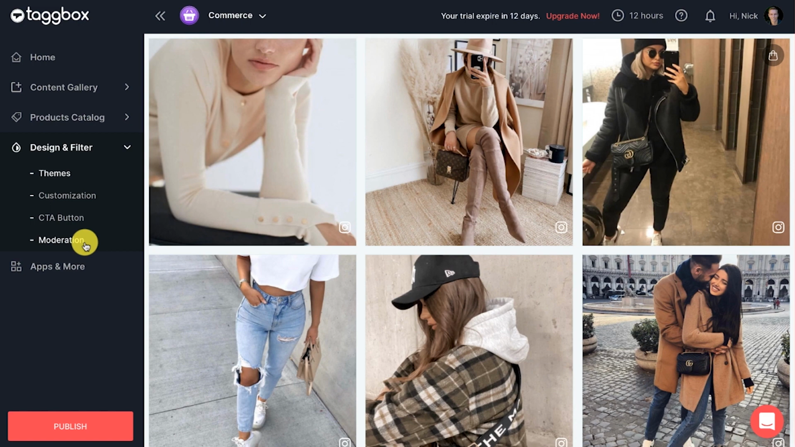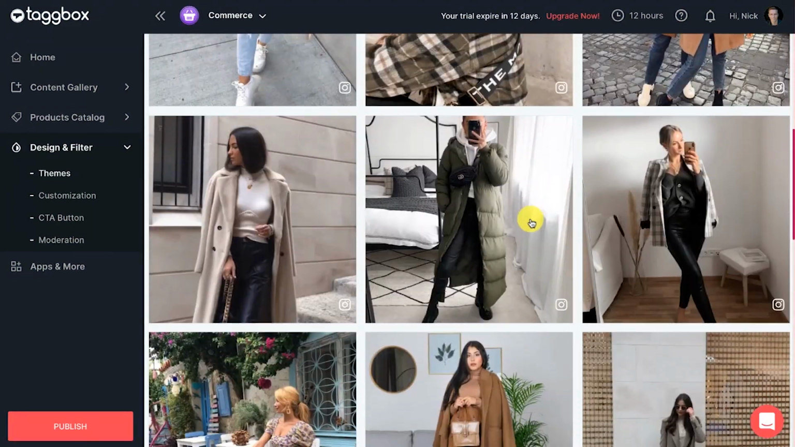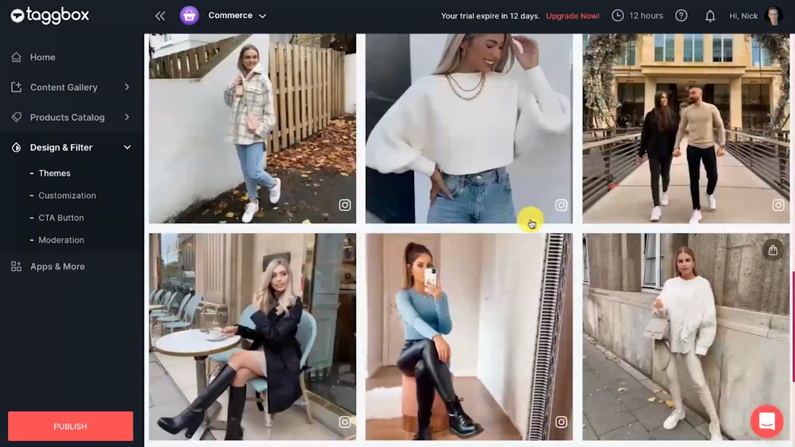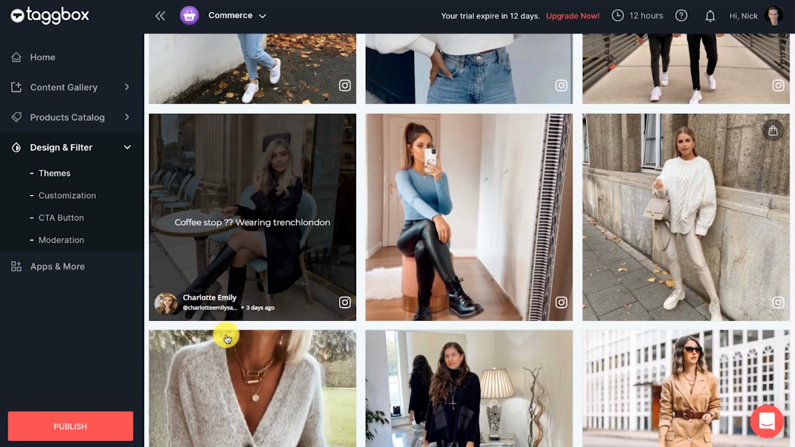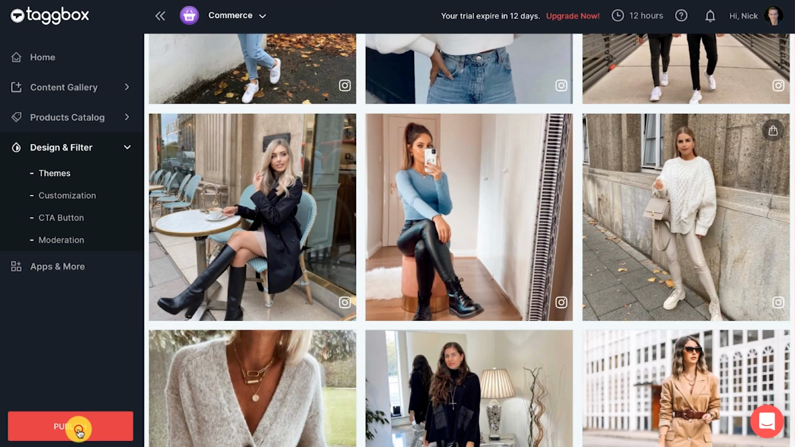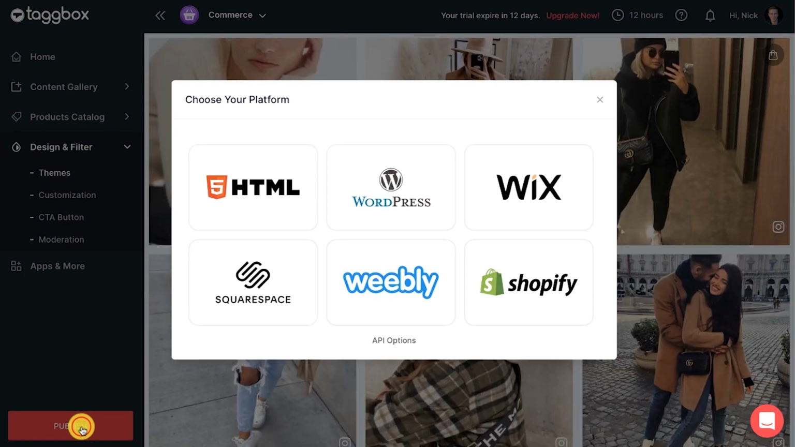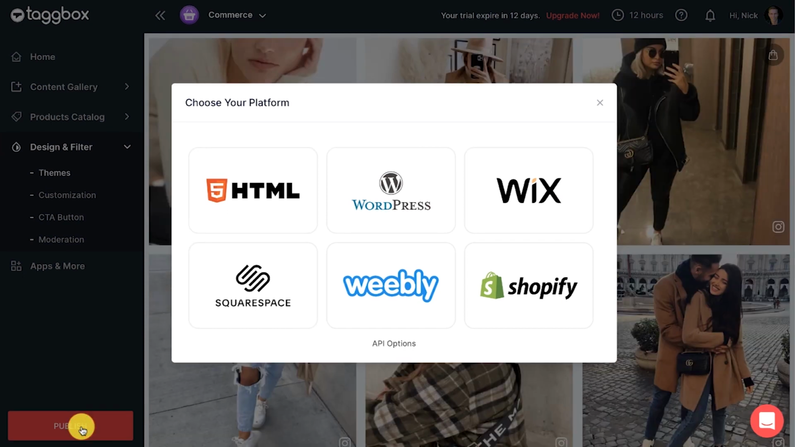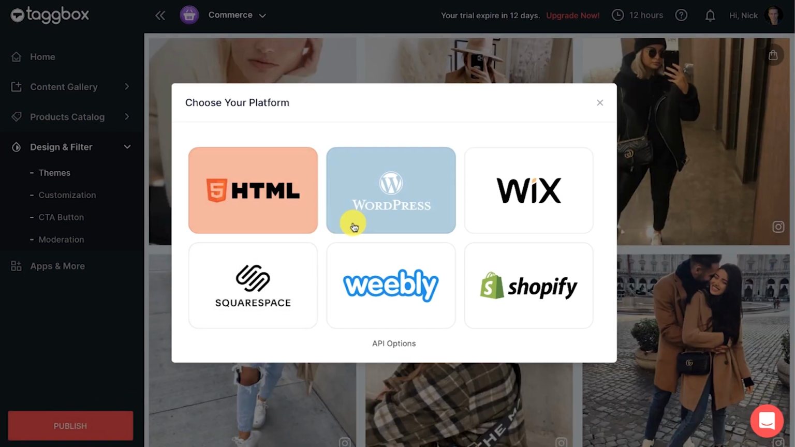Once you complete this, then you can move to embedding your Instagram shippable gallery on website. On the sidebar menu, click on the Publish button in the bottom left corner. A pop-up will appear. Choose WordPress as your website CMS platform.